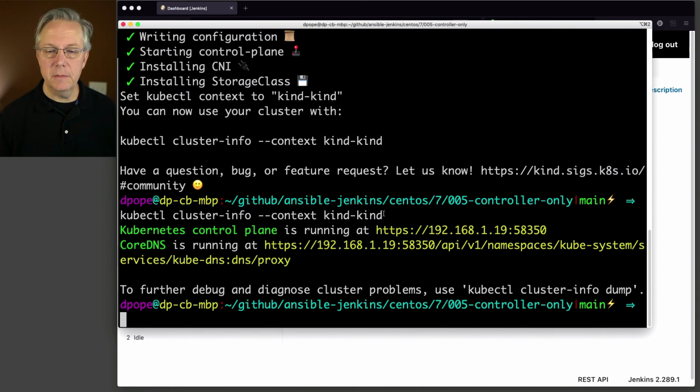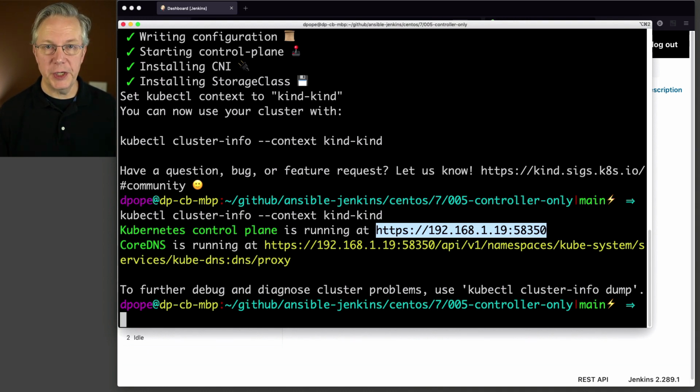It gives us some data, and the data primarily is validating that we're running at this IP address, which is what we defined in our config YAML, and also the port. This information is going to be important once we start setting up our Jenkins controller. Now, let's go on over to our Jenkins controller and start getting things ready to connect to this Kubernetes cluster.